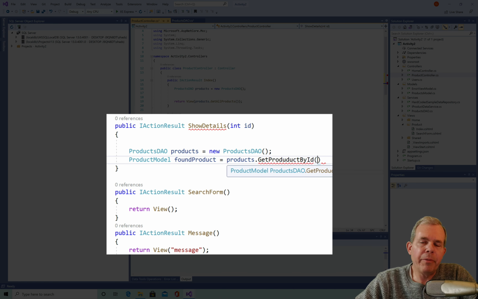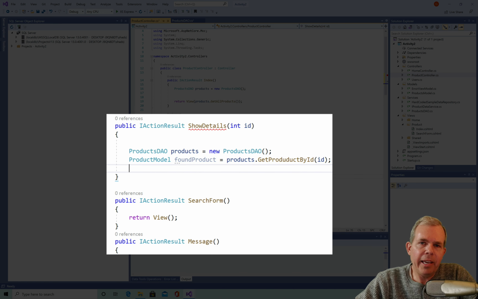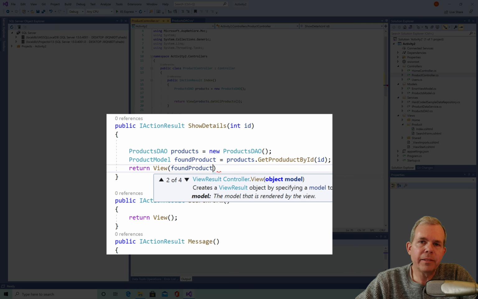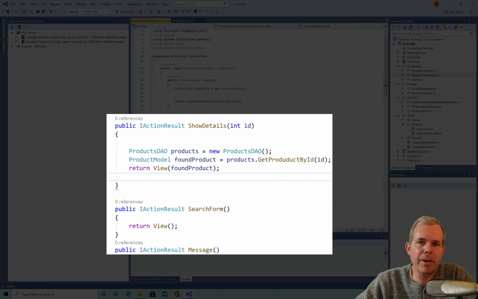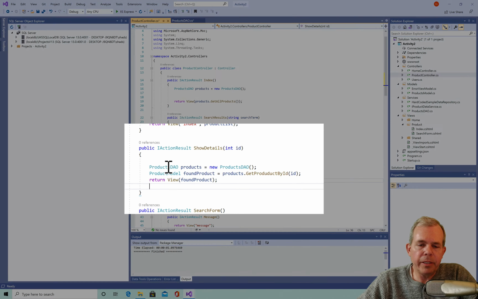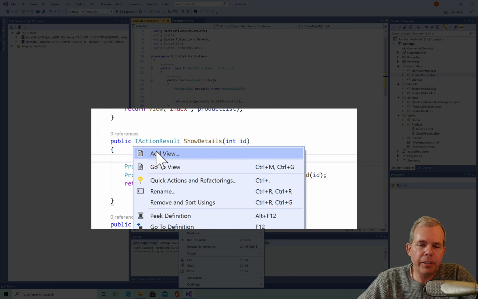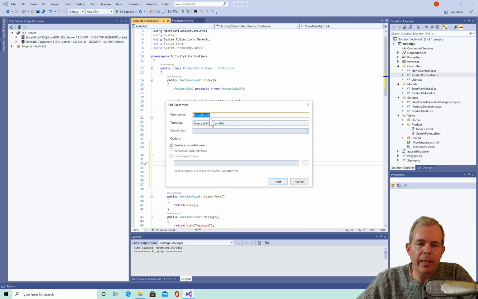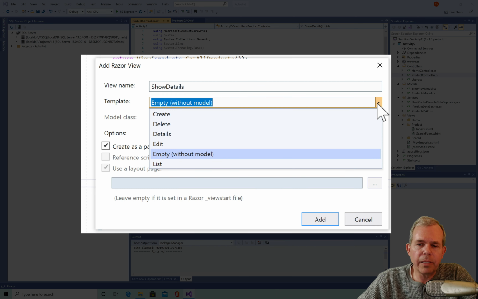Now once we have that, then we can return the view and send it to this view exactly one product. So the found product again is the parameter. So this should process our request. Now we need to actually create the view so it will display it properly. So to create a view here, let's just right click inside of the method here and choose add view. And let's go to the second option where we have the possibility of using a model. We'll choose add. And we'll call this thing ShowDetails. That's a good name for it.